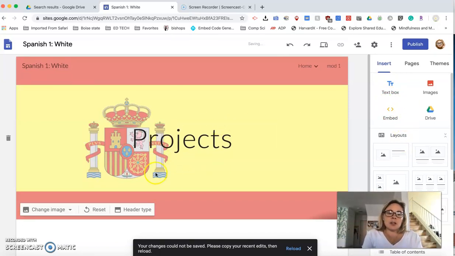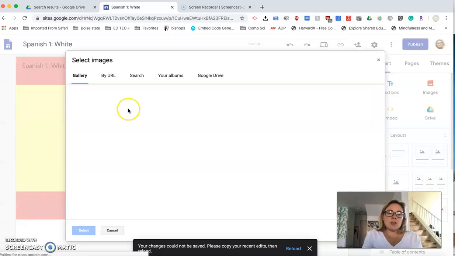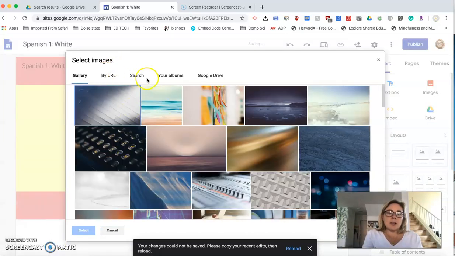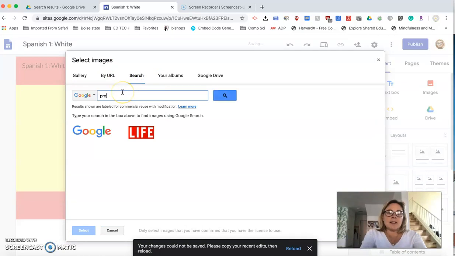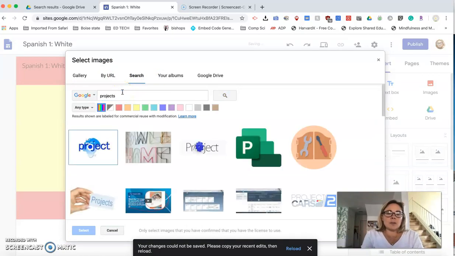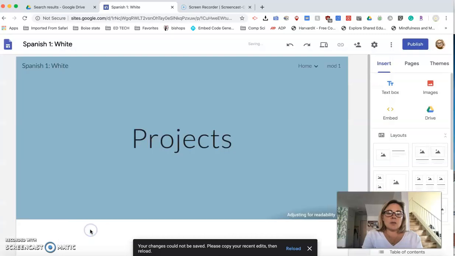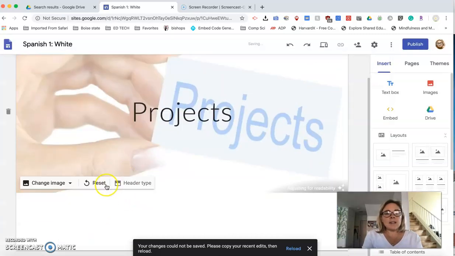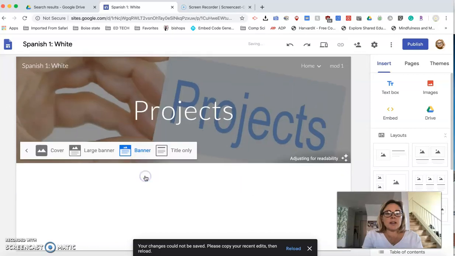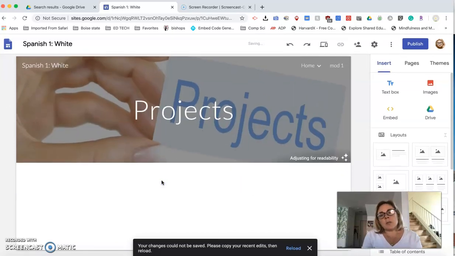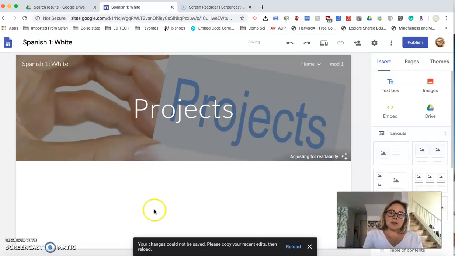Okay, so this is my project page, and I really don't want my project page to have the same image as my front page, so I don't know. Let's see if we can find something that looks like projects. Okay, so this is kind of a cool image, so we'll put that there. And let's make it a little bit smaller, so that way the home page has more of a header, and this page has more just a banner across the top.